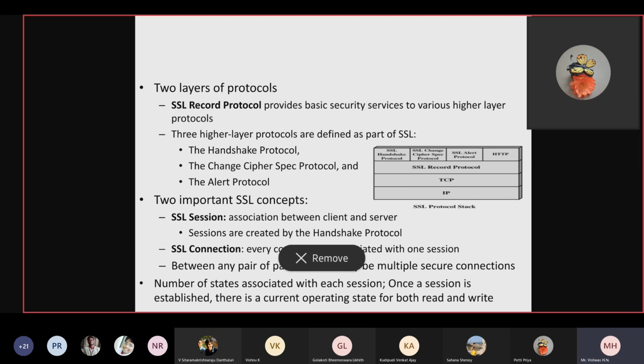Is it clear? So there are a number of states associated with each session. Once a session is established, there is a current operating state for both read and write. Once a session is created, you can either read or write from that session. So this is the basic architecture, I mean, the outer look of the architecture of SSL.